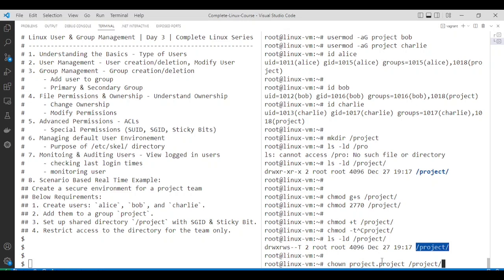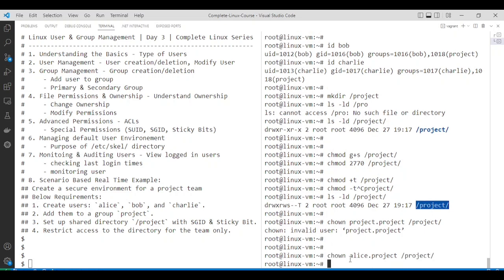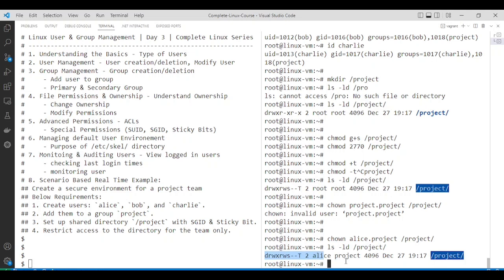So chown project, and we don't have a user named project, so let's give the ownership to one of the project team members. So chown Alice:project /project. So here we have assigned ownership permission to Alice and the group permission to project team. And here you can see we have set the SGID as well as sticky bit.